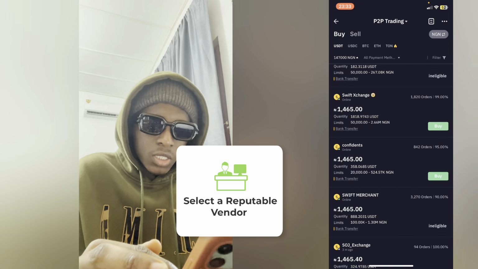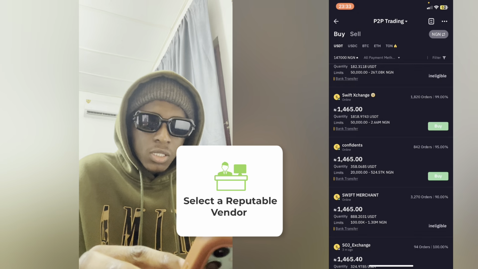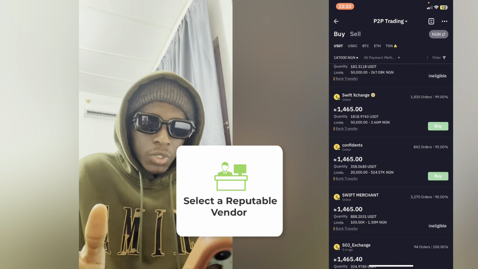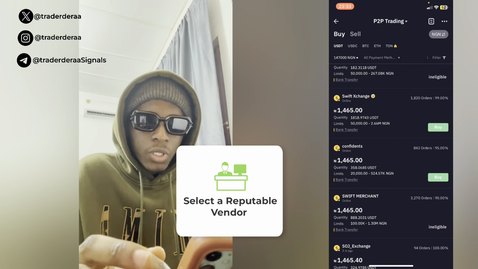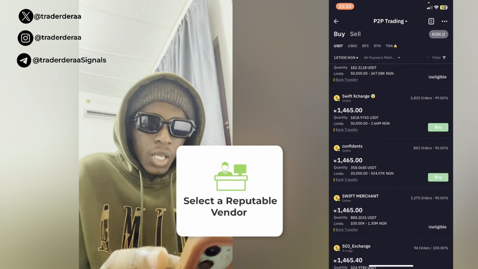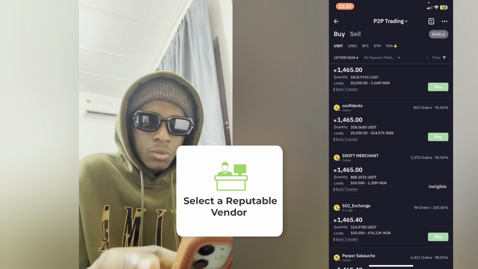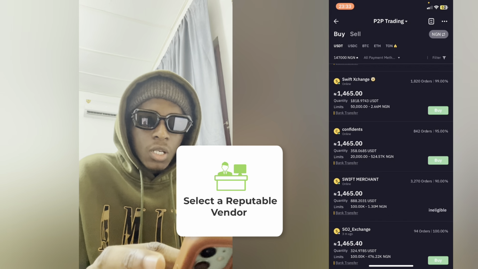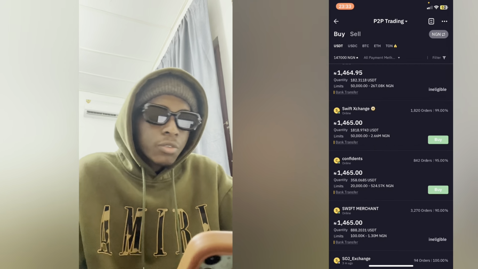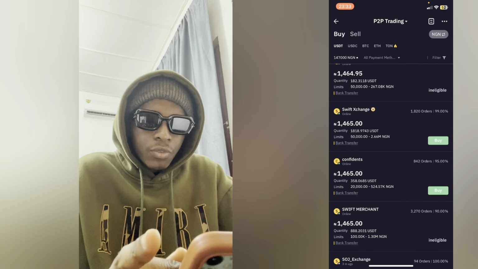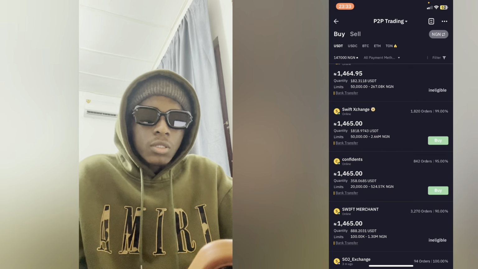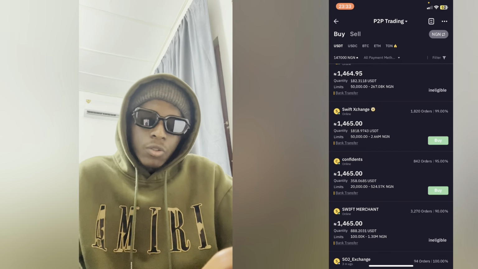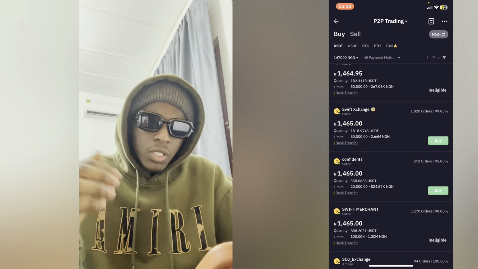I can see Swift Exchange. The first thing I want to look at is his orders and number of completion, right? You can see that right here, 99%. So that's very close to 100. Then I also want to check out his limits, right? I don't want to transact with a person with low limits who cannot fulfill that order, right? And then 50,000 naira to 2.6 million. It means he can actually pay us a sum of 147,000 naira. So that's just how you go about it.